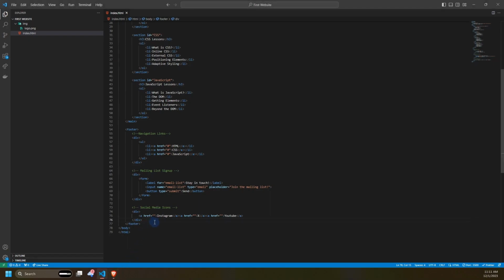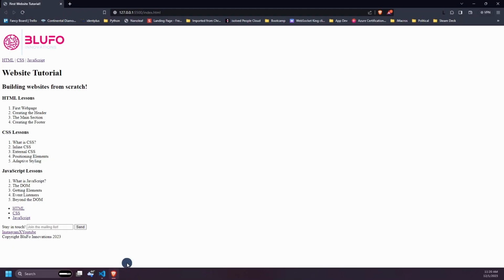And then we need to go on to creating our last component. And our last footer component is the copyright info. You'll see this at the bottom of almost every website, and in our case, we want to have just a very simple div with some text. It's just going to say copyright BluFo Innovations 2023, which is the time that I'm recording this video. I'll save it, and let's take a quick look at what we have so far.